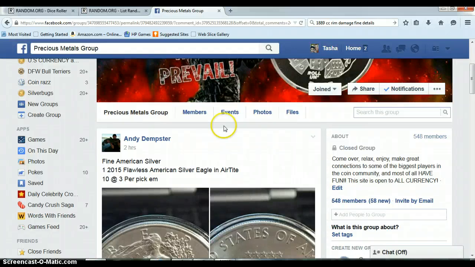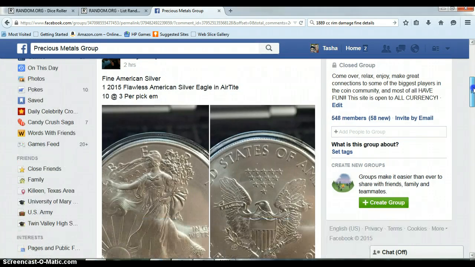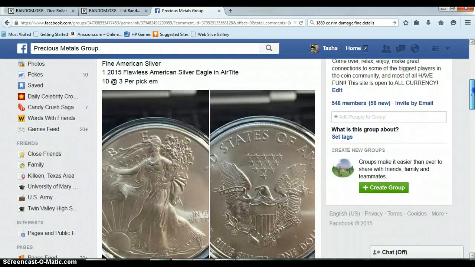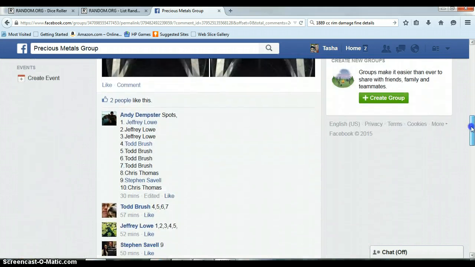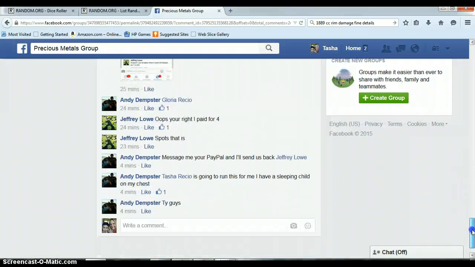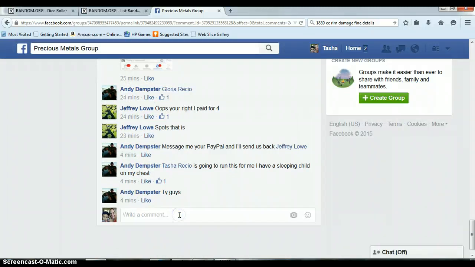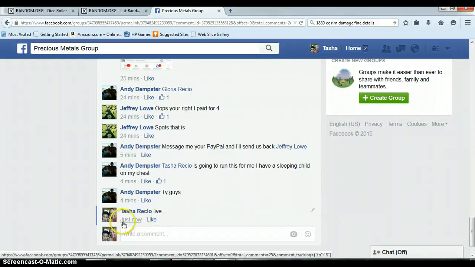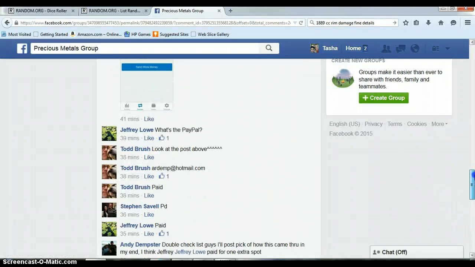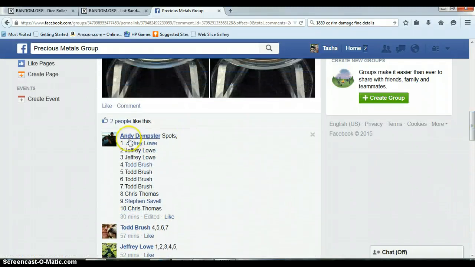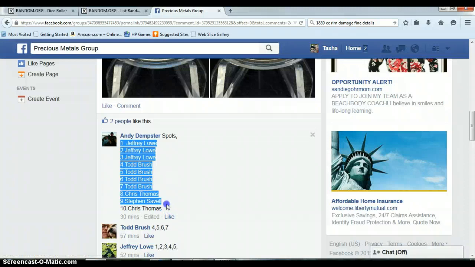All right, everyone, this is for Andy Dempster's 2015 Silver Eagle, the American Silver Eagle, that is. Let's go down here. It looks like 10 spots, and he has 10 spots right there. Let's get us live. It is 8:41 p.m., and we are live. Timestamp with Facebook, 8:41 p.m. All righty, let's go up here and get this list. We have spot 1 with Jeffrey Lowe, ending at spot 10 with Chris Thomas.